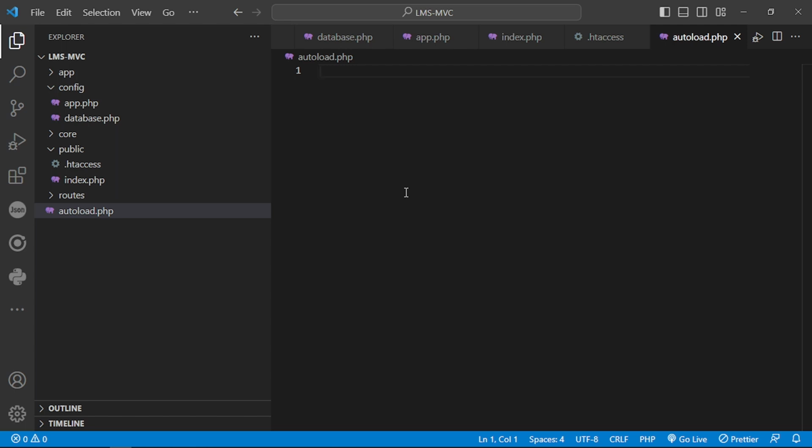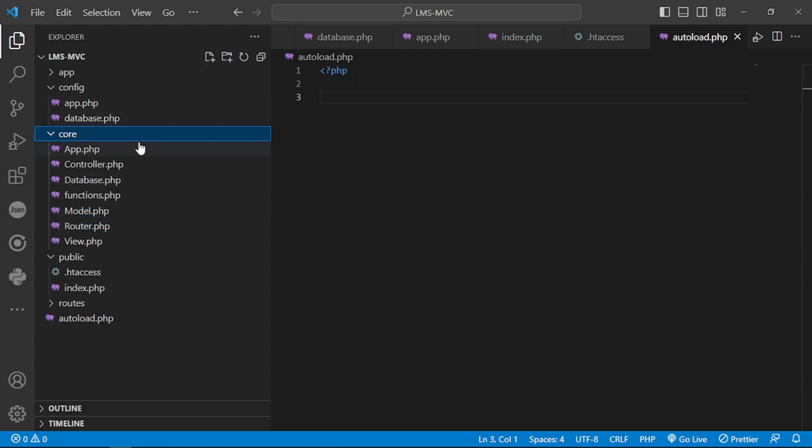So now we created the autoload.php file, and that is an important file in our MVC framework that loads all the classes automatically without the need for manual inclusion. For that, we will start coding it. And first, we will need to require all configuration files that we have here and our core files.